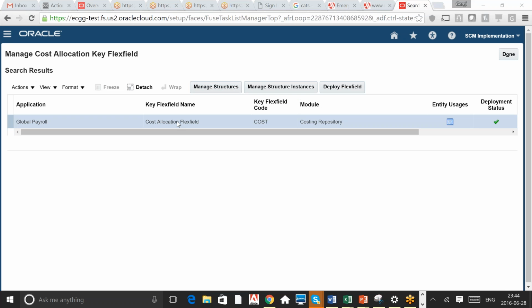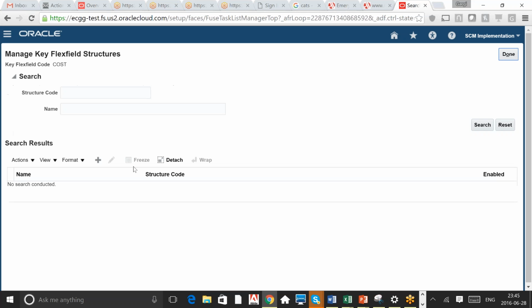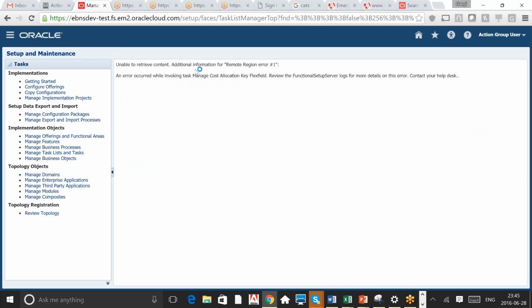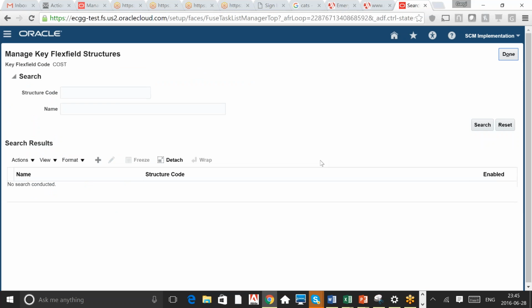So once we are in the cost allocation key flex field, we need to go to Manage Structures. Here you can create the structure codes. Okay, so this is a fresh instance. I wanted to show you one ready instance with the cost allocation key flex field structure, but this is a fresh instance where there is no cost allocation key flex field structure available. So in order to create the structure, you need to use this Create button.